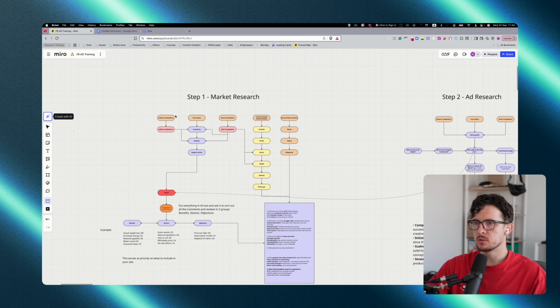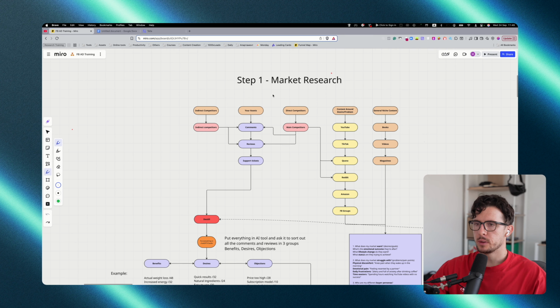So when it comes to market research, there are 5 places where you can go to collect information. And these are your indirect competitors, your own assets, your direct competitors, your content around desire and problem, and general niche content. And let's start with indirect competitors. An indirect competitor is everyone who resolves the same problem as you do, but has a different product.